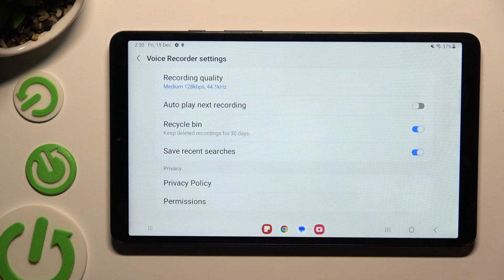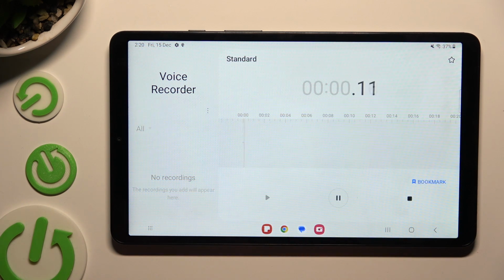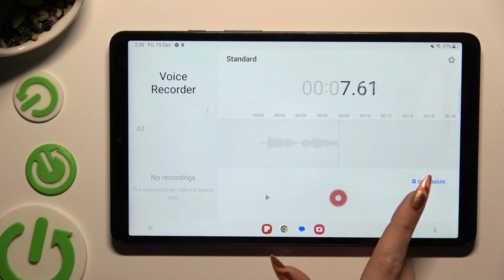When you're done, go back and start recording by hitting this red button at the bottom. As you can see, recording is on. To pause it or unpause it, use the same middle button.